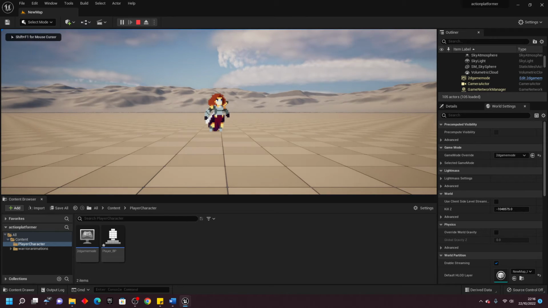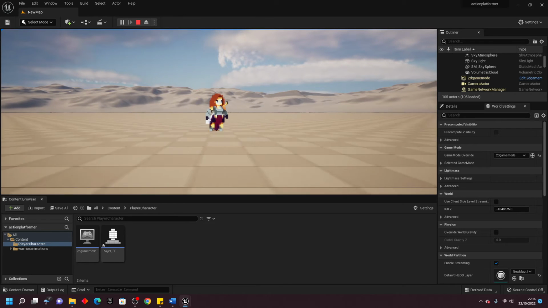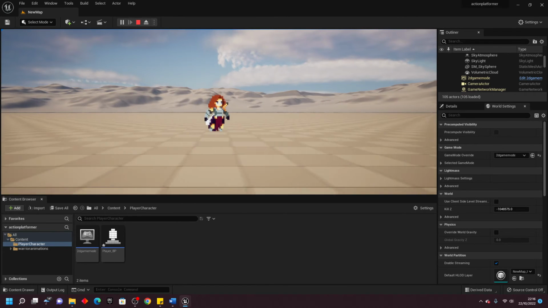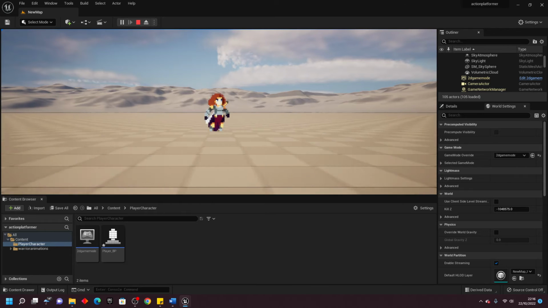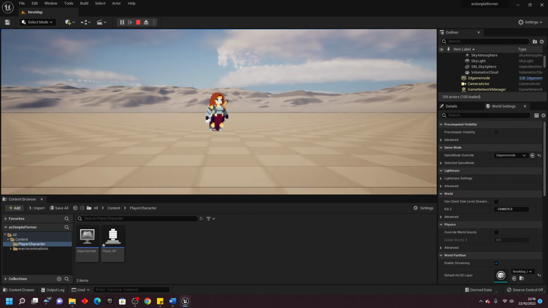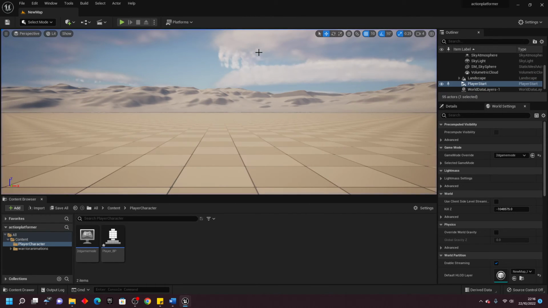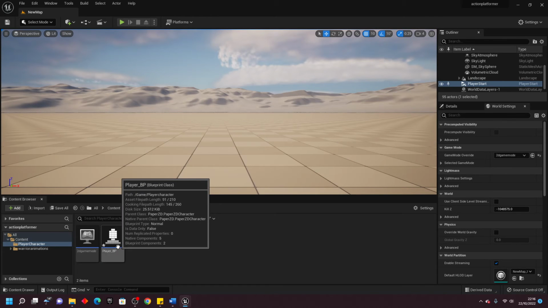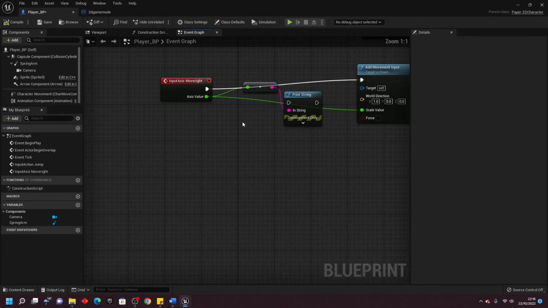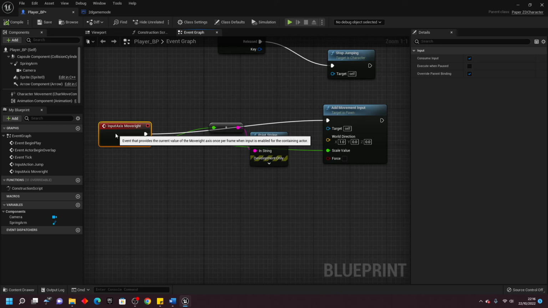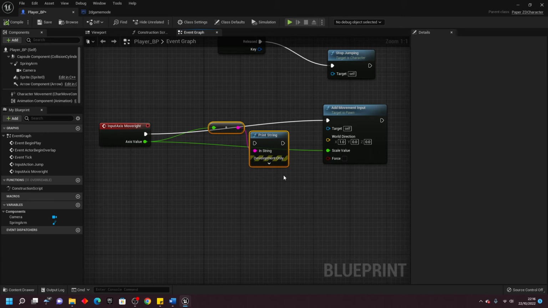So, you may have noticed, when my player character moves towards the right, they're facing the correct direction. However, if my player character moves towards the left, they're not facing the correct direction, and it looks kind of weird. So let's fix that now. If I head over to my player BP, we're going to go over to our input axis move right, and we can just delete this print string.